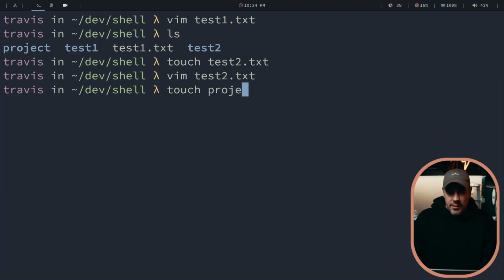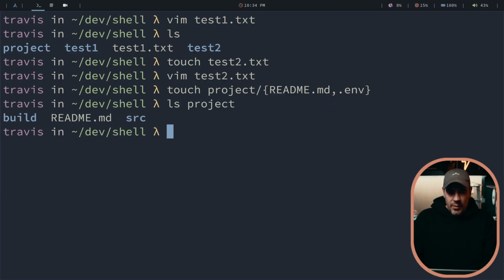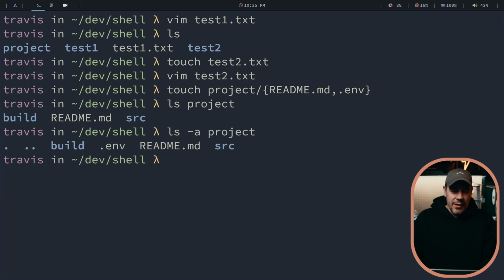And just like making directory, we can actually use the handy curly braces. So let's say in project, we want to create a readme.md and maybe a .env file, for example. So now if we ls our project, we will see build, readme, and source. But where did the .env go? When we did ls, that was all. So if we list out project with the -a flag, it's going to show us the current directory, the directory above it, which we're in, build, and then here's our .env file, which is hidden.